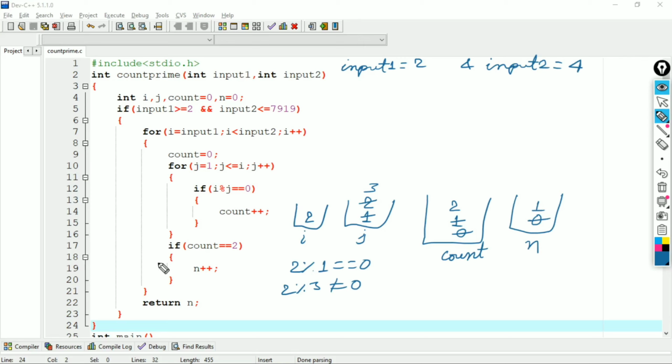Now again we will check the condition: i is less than input 2. Here 2 is less than input 2, meaning 2 is less than 4. So i plus plus. Now i becomes 3. Now count equal to 0, meaning count again becomes 0. Now j equal to 1. j becomes 1 and j is less than or equal to i. Here we can see that 1 is less than or equal to 3. Condition is true. So we will check another condition: i modulus j. We know that 3 modulus 1 equals 0. So count plus plus. Count becomes 1.